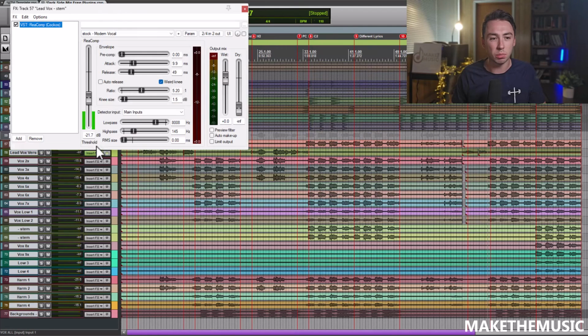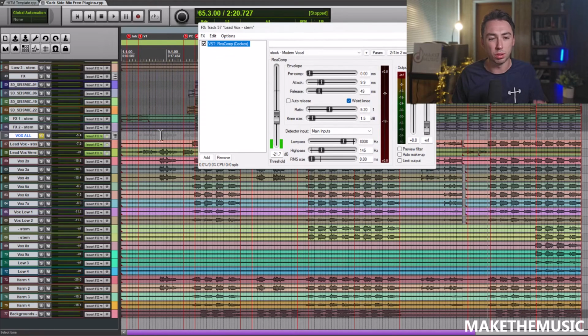And then I just have stock compressors going on both the lead vocals for the verse and chorus part to add some extra compression.